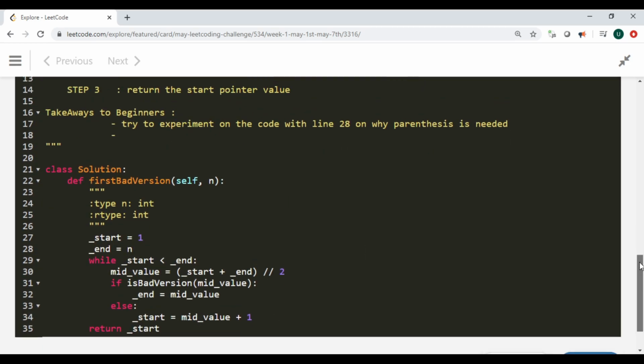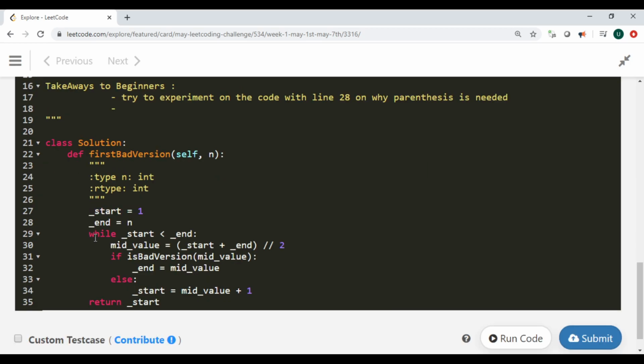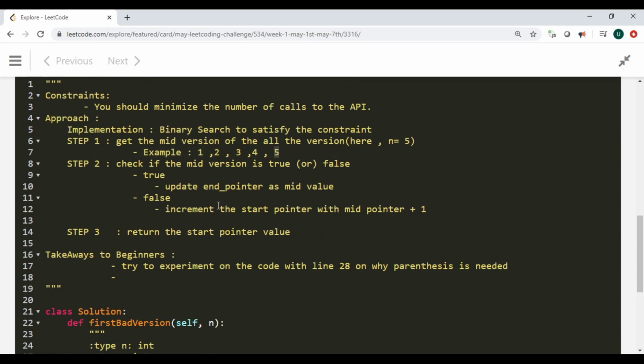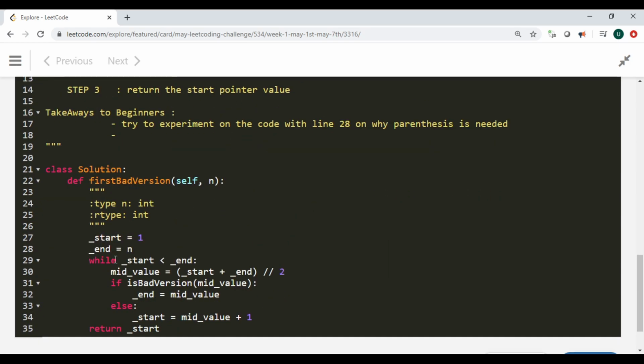So this is a simple code. First I'm going to have a start pointer, which is 1, and there will be an end pointer, which will be n, equal to 5, the last one. Then I'm going to iterate with a while loop with the condition start less than end. Then I'm going to make a calculation to get the mid version. For that I'm going to add the start and end pointers and divide by 2.